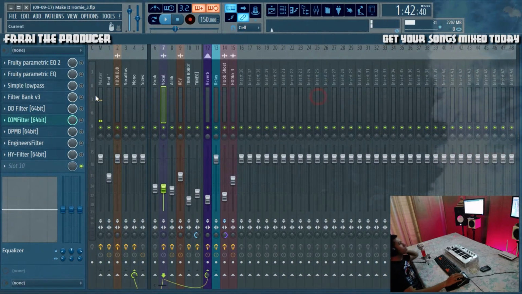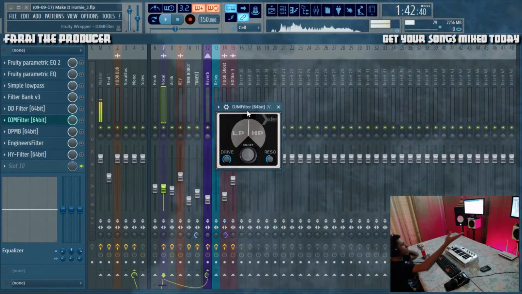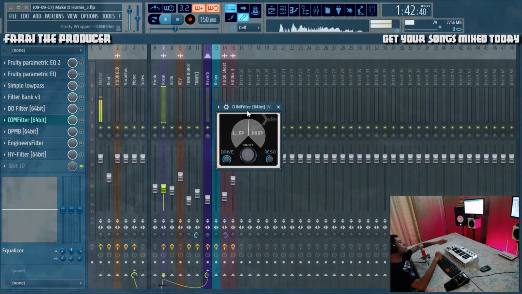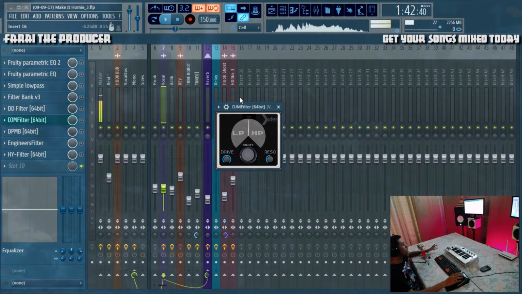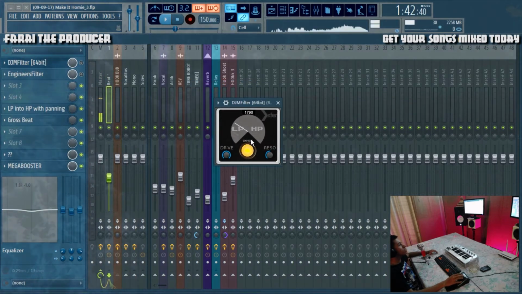There you go. The next thing is the DJ filter, which is emulated by, I forget the name, I think it is something like the DJM 800 or something like that. But it is a famous house low pass and high pass filter, and I actually added it to the beat so you can hear what it sounds like.